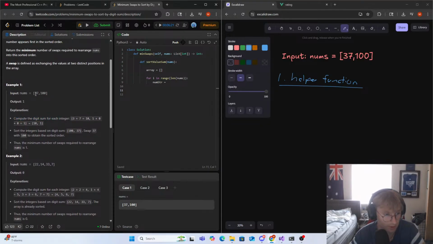yeah, so we're just doing 3 plus 7 here is 10. Then 1 plus 0 plus 0 is equal to 1. Right? So that's what we need to do. We need to get this, 2 being 10, 1. And we're going to do that by having a little helper function here. Once we get that, we want to sort the digits based on their digit sum. So swap 37 with 100.